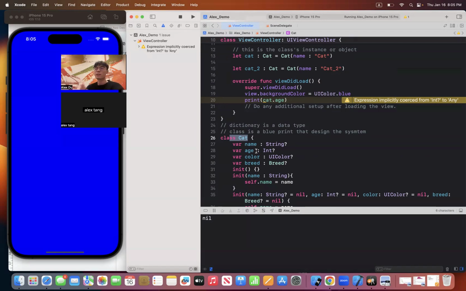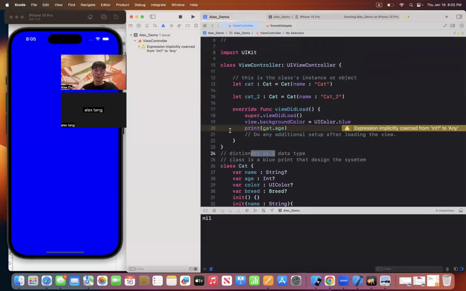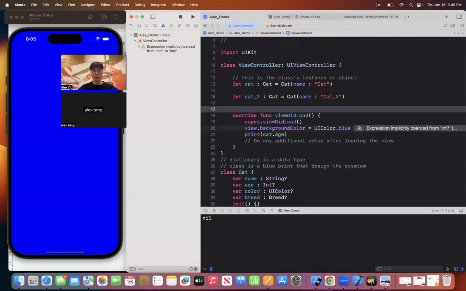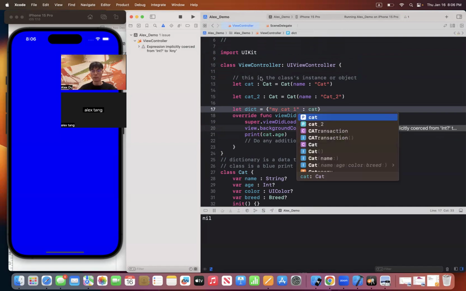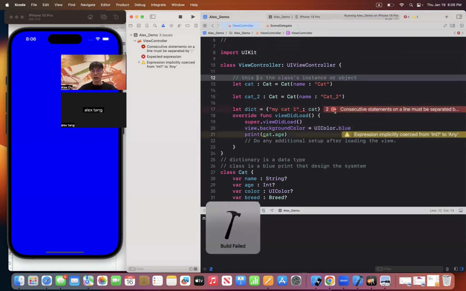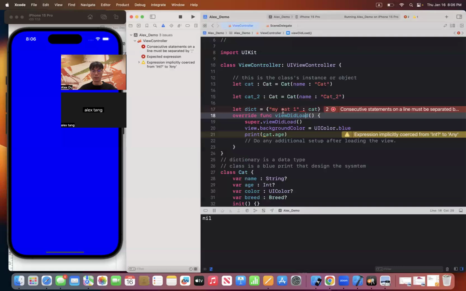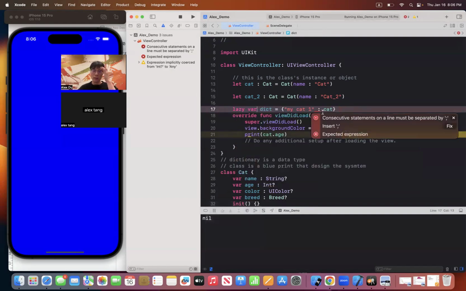Dictionary is a totally different thing. Dictionary is a data type. And a class can be in the dictionary, actually. So for instance, I can create maybe a dict, right? So I can say, for instance, this is my cat one, colon, and I can quote my cat inside, right? Okay, so that simply means my cat one points to cat. I think I can use the lazy keyword to handle this in a much better way.